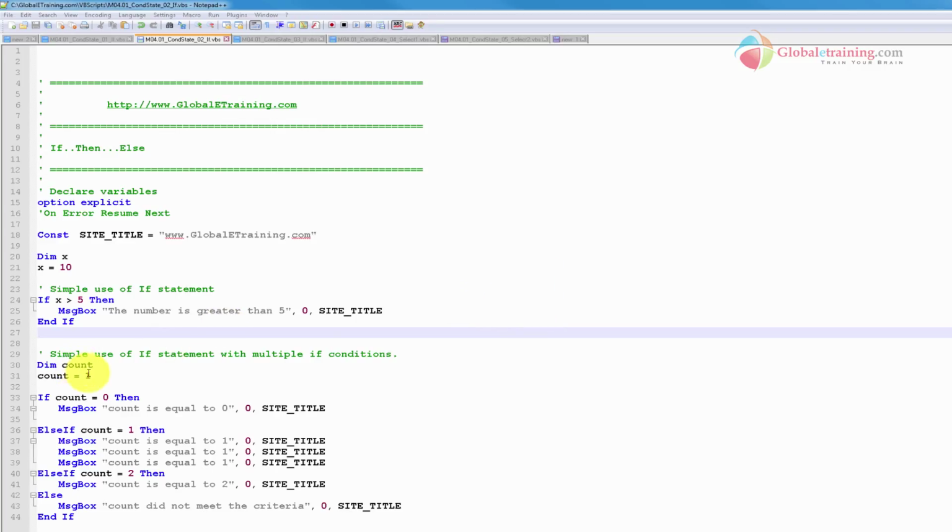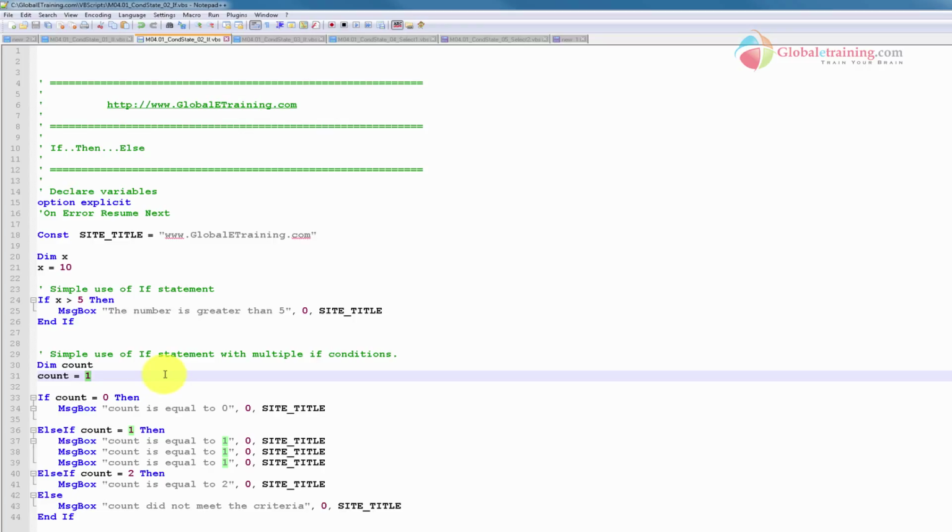So now let's quickly run with 0. Now let's do it with a 5. Control save, run the script. Number 5, that's coming from line number 25. Count did not meet the criteria.